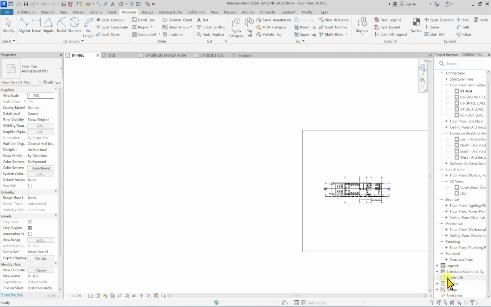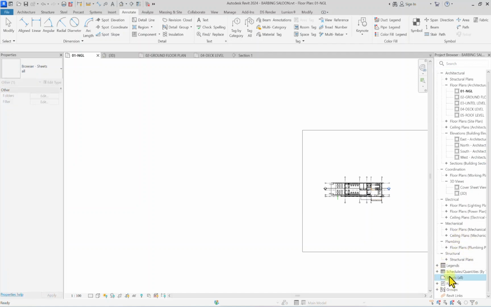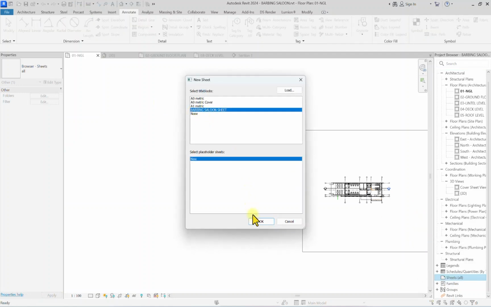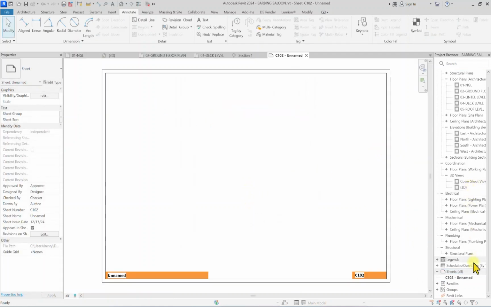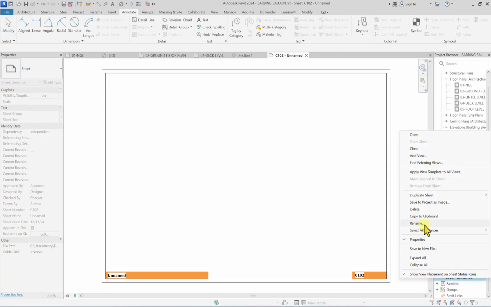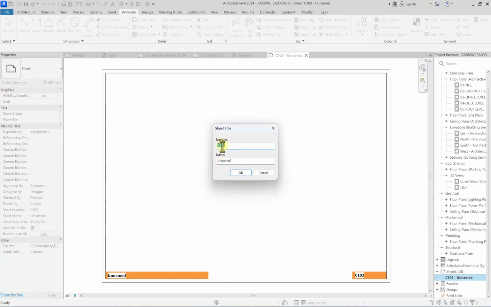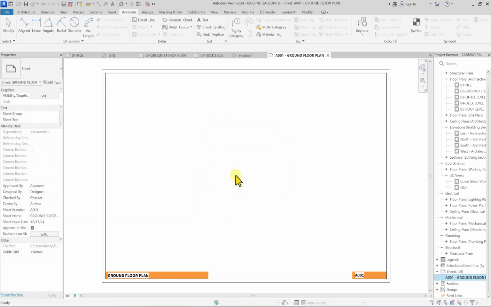So we're going to go to this sheet icon here again. Right click and click on new sheet. Then you're going to see Barbing Saloon sheet and we're going to click on OK. After it's created, you're going to see it automatically gives this a name. So we're just going to right click and click on rename. We're going to change this number to A001 and give this a sheet name. Let's call A001 ground floor. Then we're just going to click OK.